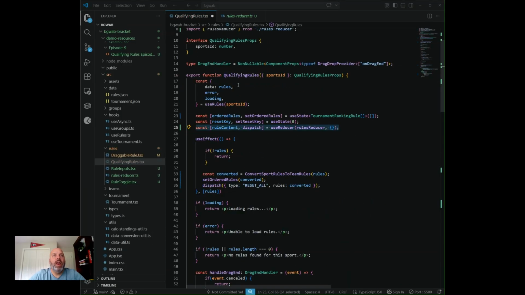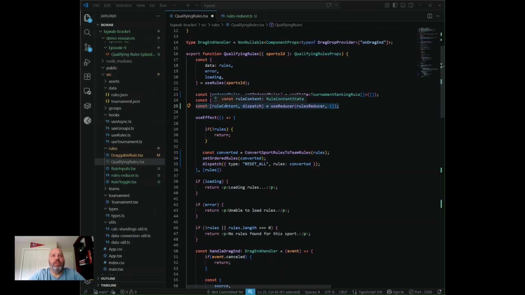So in this last component that we're altering, the highest level one, the qualifying rules, I'll walk you through the changes that were just made. Number one, this is where the linking between the reducer and the React code occurs. So we pass in our rules reducer that we created in the very beginning of this, and we receive back the dispatch method and then the current state of the rules right now. So that's what we do here.